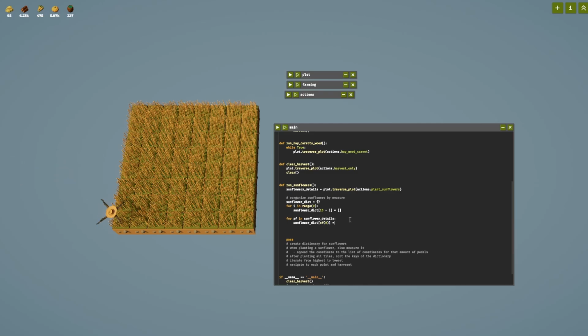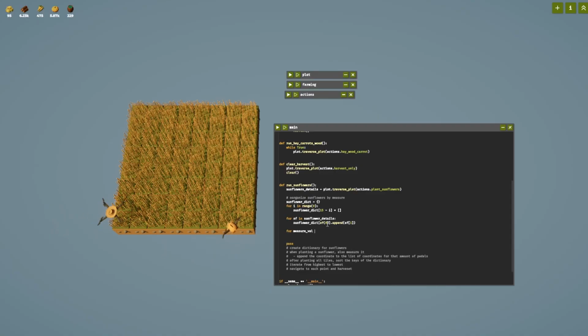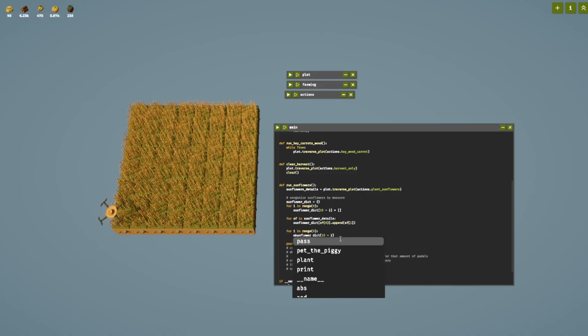Now, for sunflower and our sunflower details, our sunflower dict of SF0, which will be our measure, dot append SF1. So that'll add the coordinate to the appropriate dictionary key. Once we've done that, we'll do for measure val in, because we know the keys. So our coordinates list is going to be sunflower dictionary 15 minus I. We'll say plot.traverse coordinates.